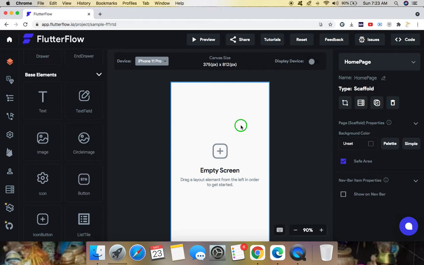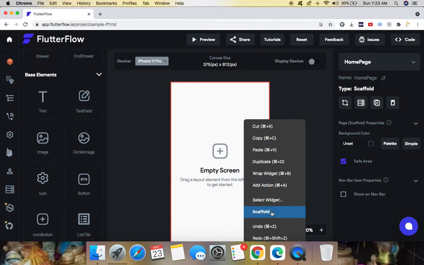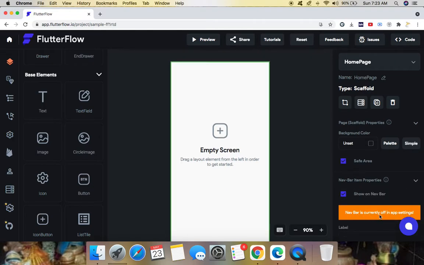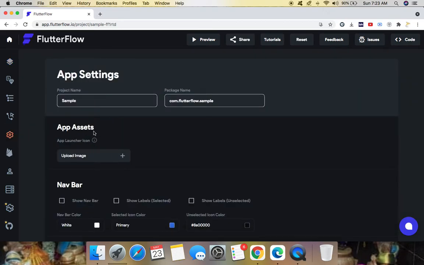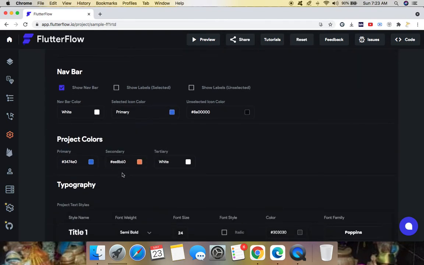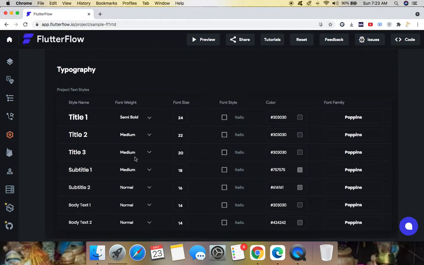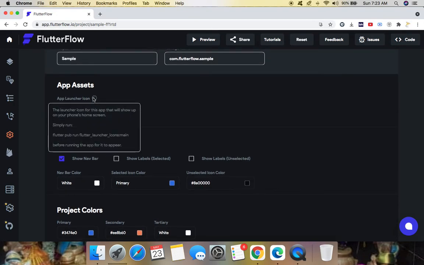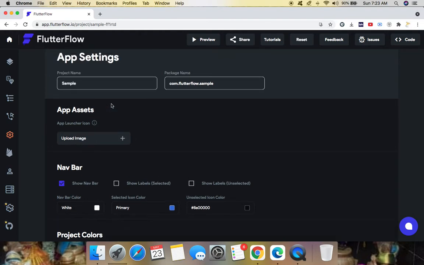Type scaffold; we already know scaffolding is like the structure of the app. Show nav bar properties, navigation bar. If I click here, it shows that the navbar is currently off in app settings. Okay, so we need to go to the app settings on the left side. Here we can see the navbar. Click navbar, and the navbar colors are available here. We can change this if we want. And there is an app launcher icon; we can add one image here if we want.